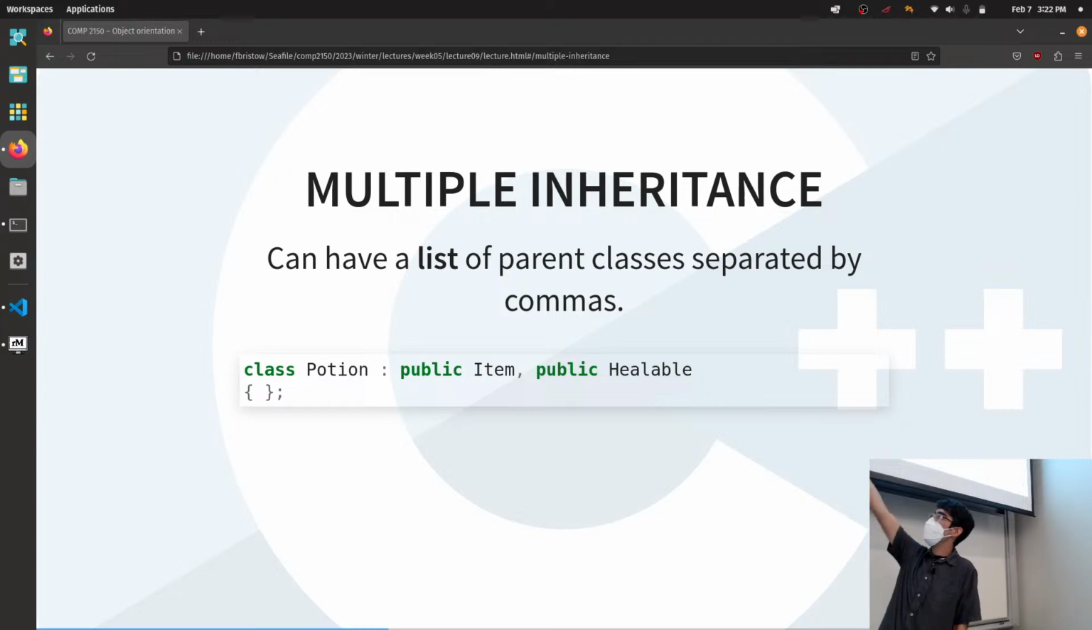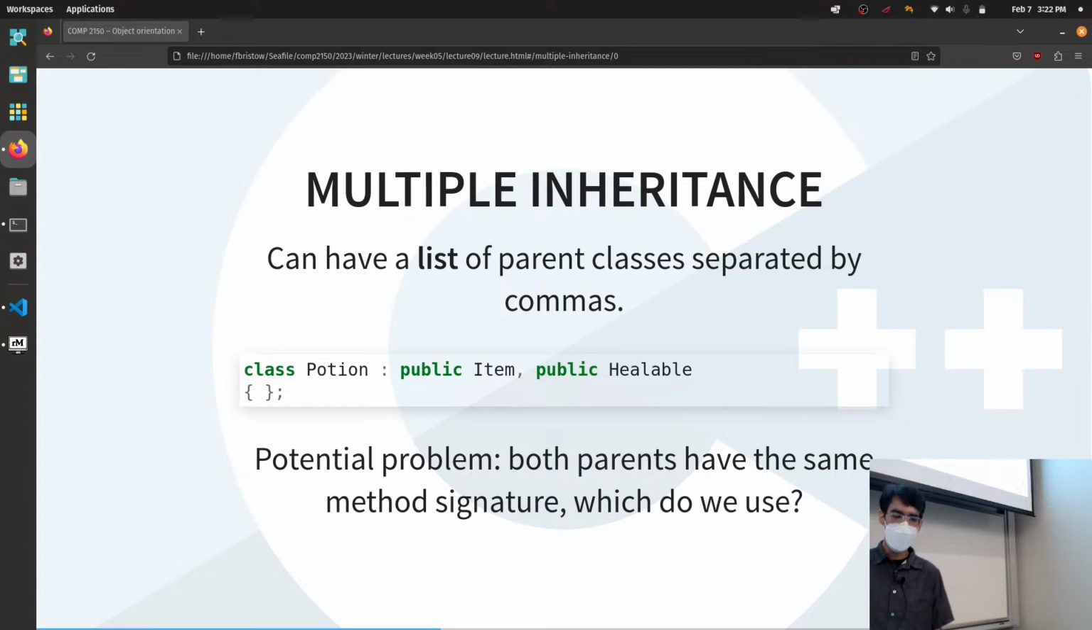So this example here is we have this potion type, and we have two other super types, an item type and a healable type. This means that the class potion has two parents, item and healable. The big problem with this that Java is trying to avoid is that if two parent classes have virtual methods with the same signature, so they're marked as methods that we can override, which one do we use? It's unclear.